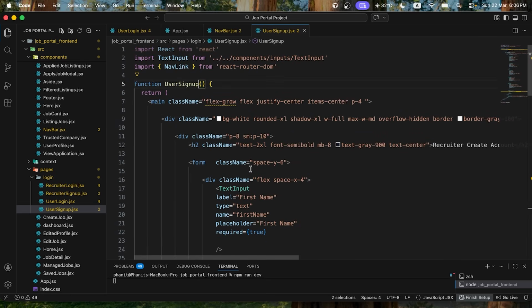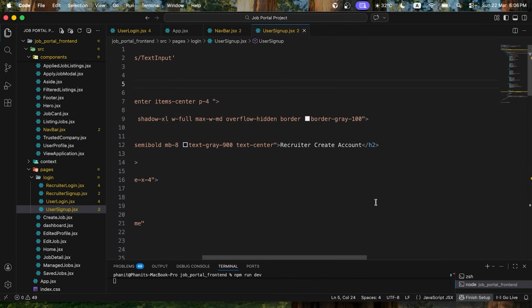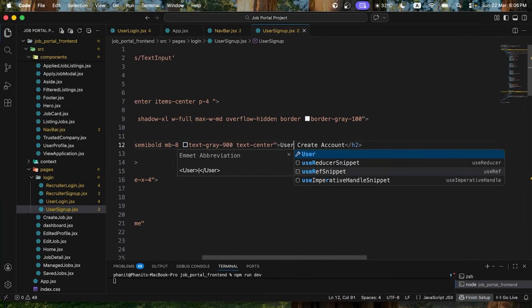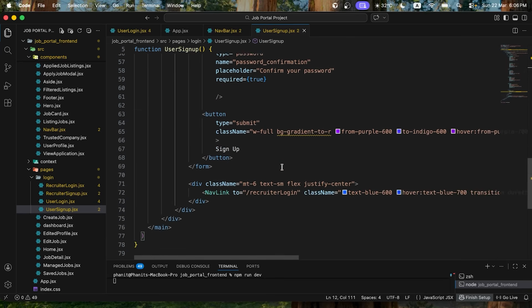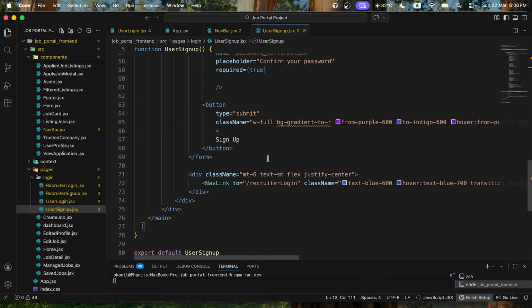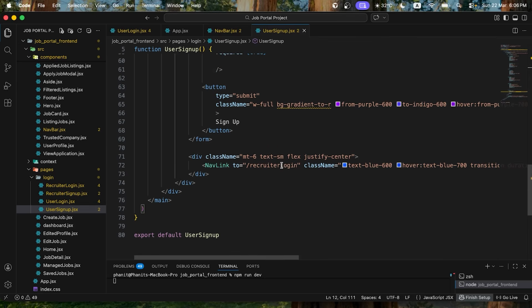Right. Then I'm gonna change tag. This gonna be user create account. I'm gonna scroll down, sign up, right? And this gonna be recruit, not recruiter. It's gonna be, and then you're gonna change this with user login right here.